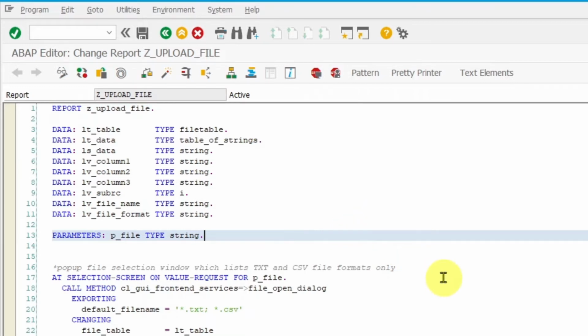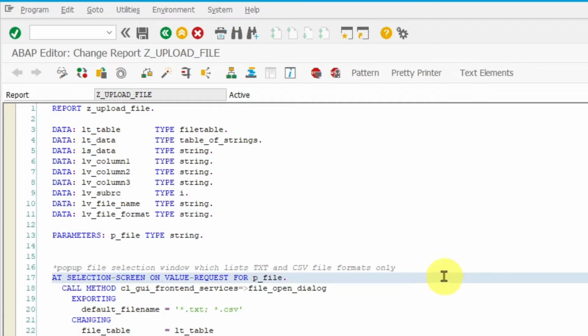Then you have to use the event which will be called each time the value of your parameter has been changed. You do that by using the statement at selection screen on value request for. At the end of the statement, you have to add the name of your selection screen parameter.